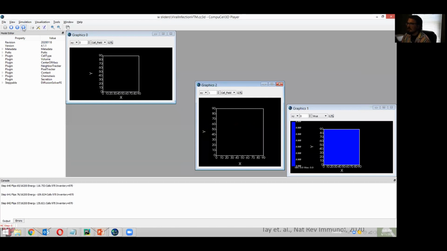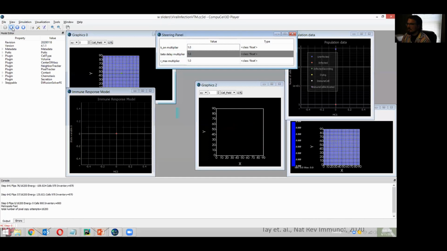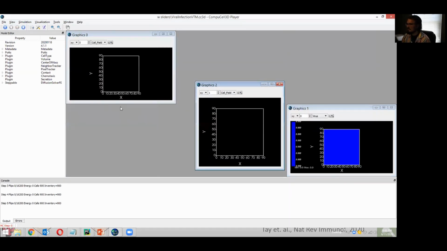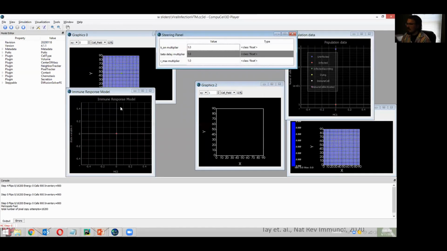And let's hit run and see what happens. Oh, I'm sorry. We need to first do one step. So we will hit stop and then step. Now that everything is loaded, go to the steering panel, go to K-on multiplier, and set the factor to 0.01. And now let's hit run.